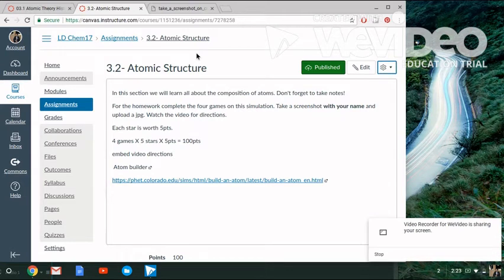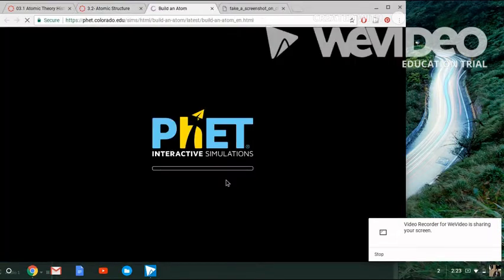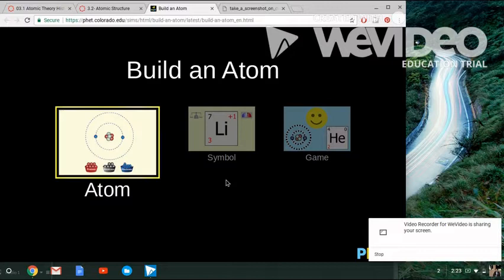Let's go over what you're going to do in the simulation to turn in your work. All right, so when you are looking at Canvas and you're looking at the assignment on Canvas, you just click on that link to open up a new tab, load up the simulation. So we'll just give it a second and let it load. And once that's ready to go, you'll see all these options that you have on here.